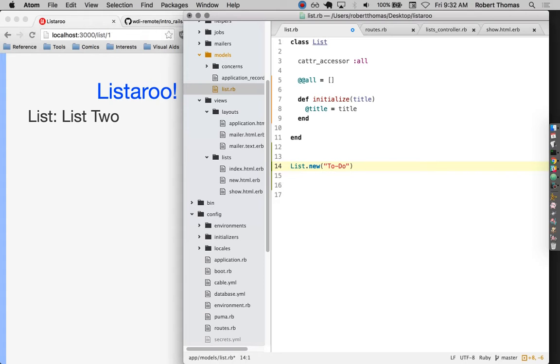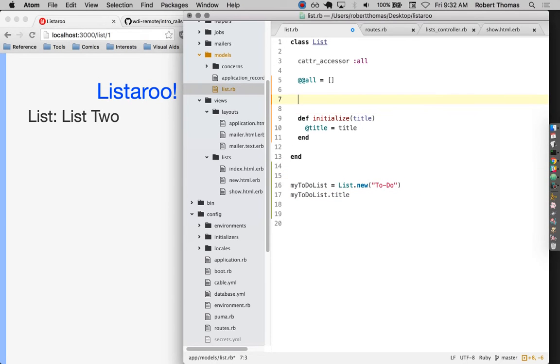And I can save that to a variable, my_todo_list = List.new. And then if I want to get my_todo_list.title, I'm going to need to go in here and make @title accessible. So I'm going to do that with attr_accessor. You saw this before. It's like cattr_accessor except without the C. The C stands for class variable. attr_accessor is used for instance variables. So now I have a way of creating new lists and getting the title from each list. That's all I'm going to need to do in the model. I'm not going to worry about the all thing just yet.